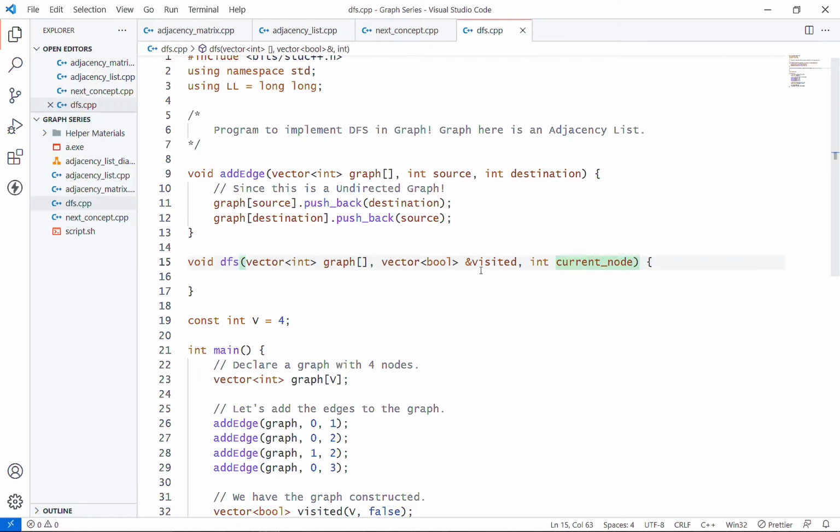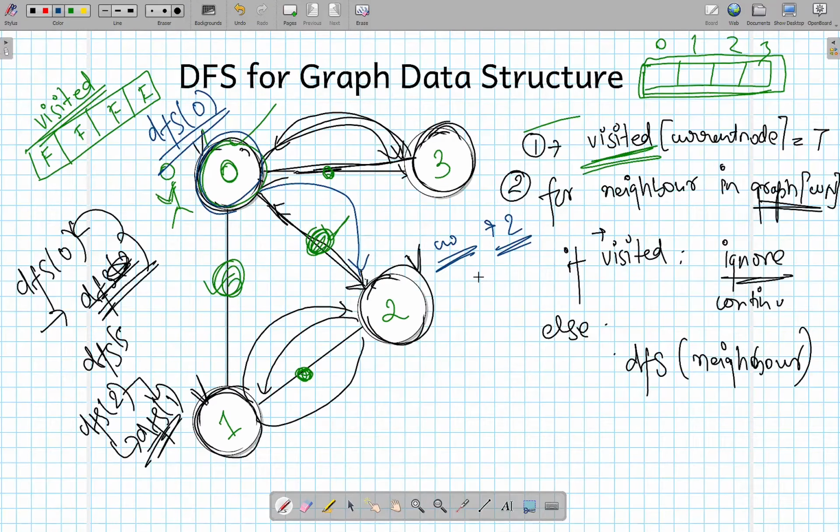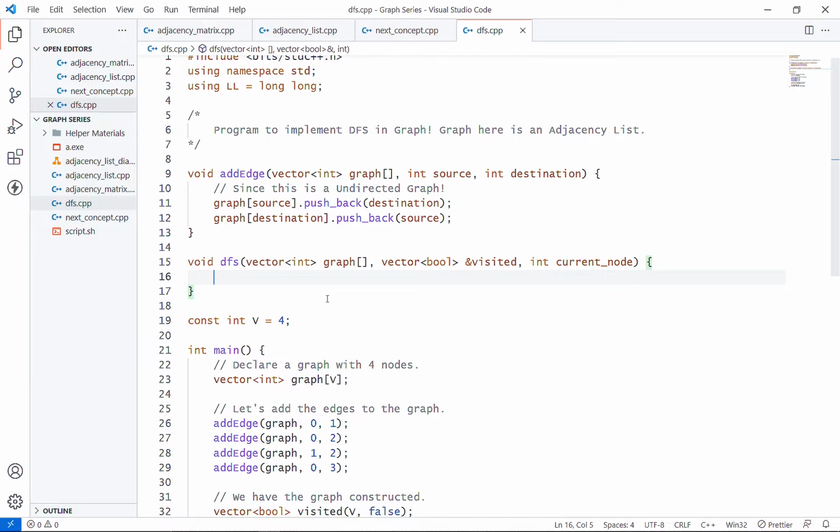Alright, so what do we do? As we discussed here, the very first thing we need to do is mark visited of current node to be equal to true. So this is the first step. Let's do that. And before that, let me print the current node, like which node we are processing right now. So I'll print processing node and the current node.